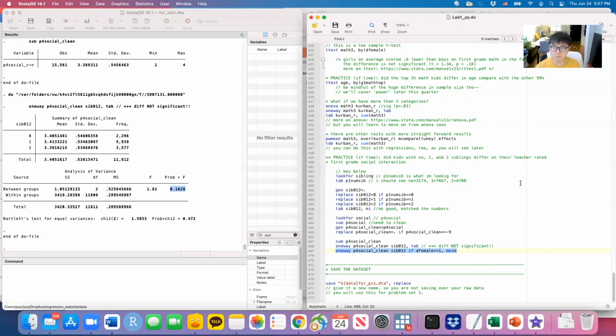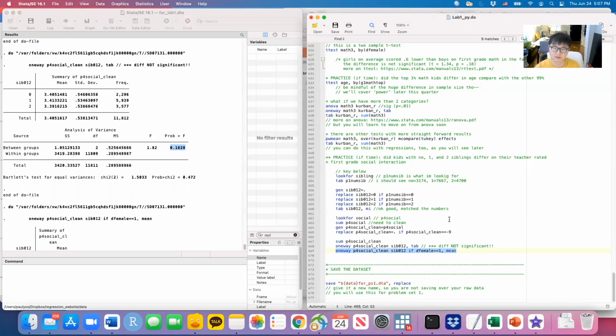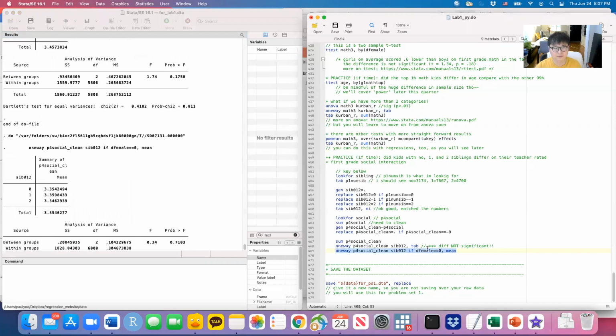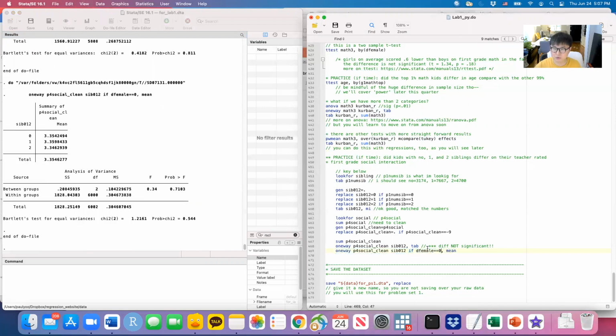Okay. You can also limit it down to, what if we limit it to just girls? What if we limit it to just boys? It seems to be true either way, that you cannot reject the null hypothesis. Anyways, now make sure to save the data set. And you're going to save it into a file called 4ps1. This file will get used for your problem set file.